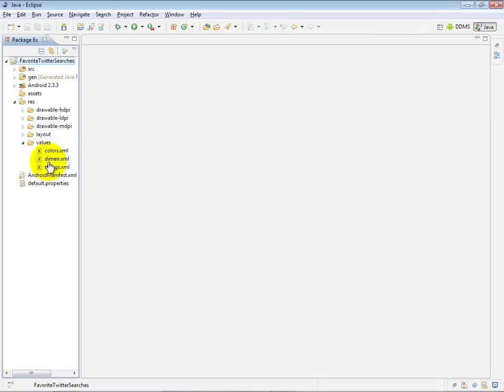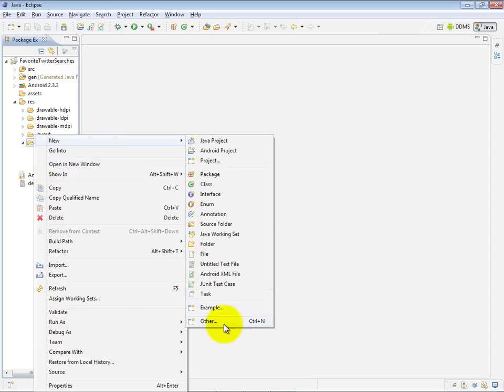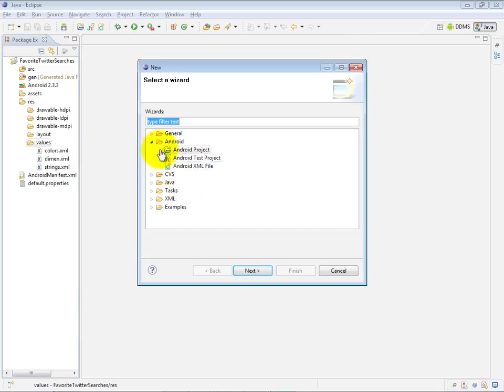So to create an XML file that represents values, what you would typically do is right-click the values folder and select New and then Other. Now, if you've already created an Android XML file previously, it may show up here as it is on my screen, but let's assume that you haven't and therefore it's not showing up here. So we'll select Other, and you can see under Android we have the ability to create an Android XML file.